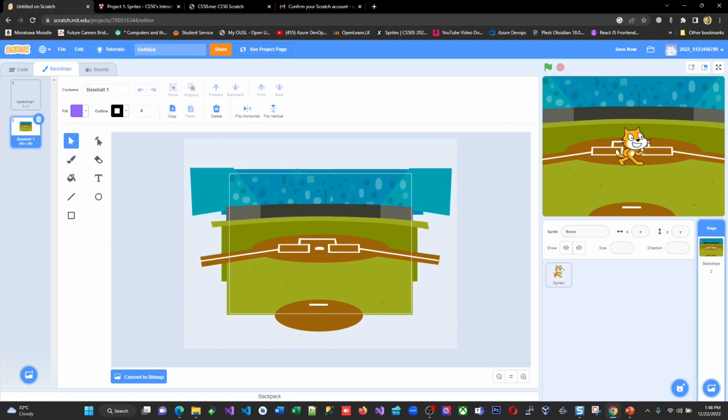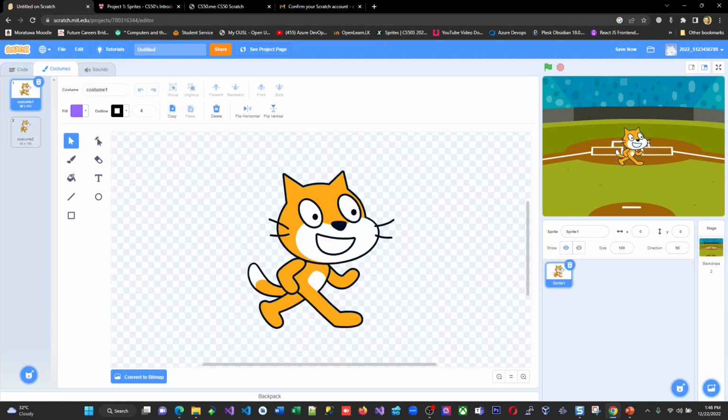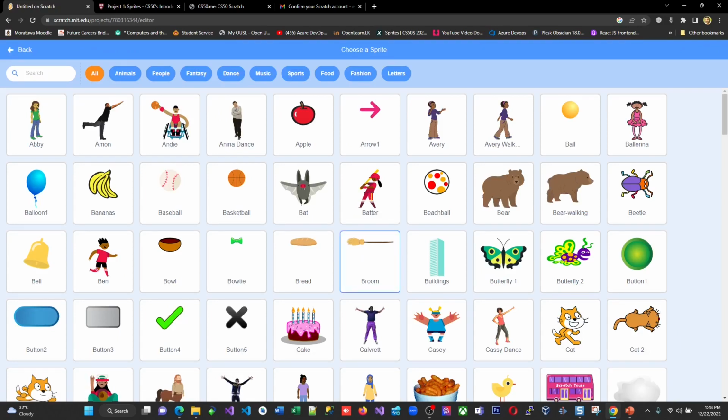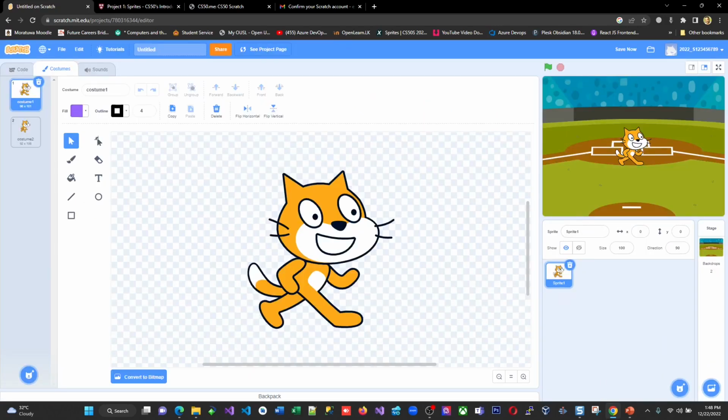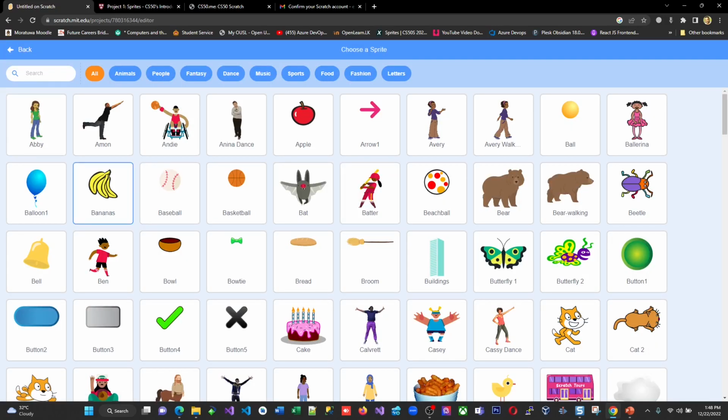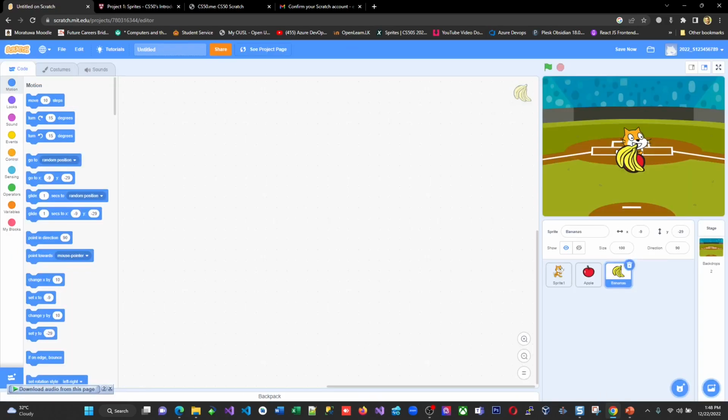It's fine. Now come to the sprite area. You will find 1 sprite here. So add 3 additional sprites. I'm going to add an apple, a banana and a bean, for example. So 3 and 4. Just put them to the side so we can see them easily, to make sure it's working fine. That's it. So project 1 is complete now.